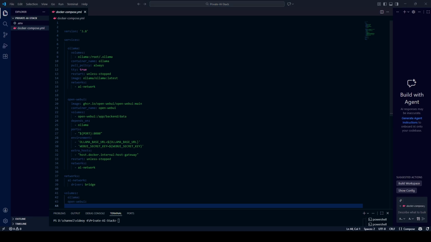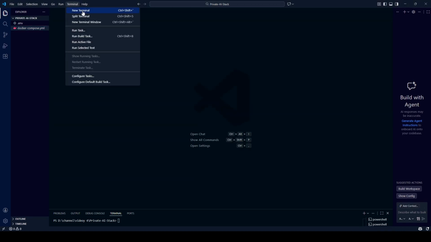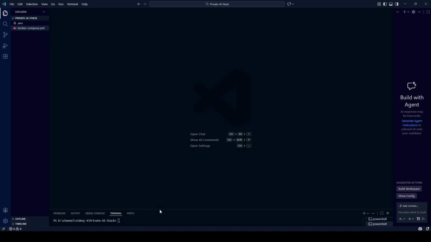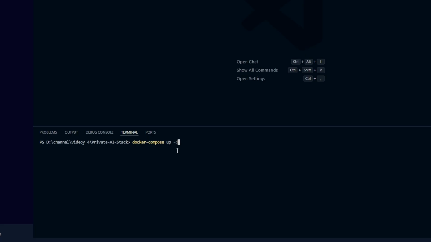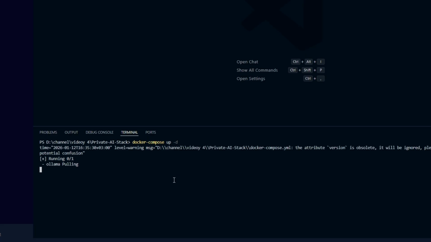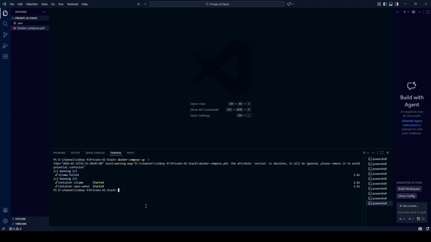Our blueprint is ready. Now, let's turn it into reality. Open the integrated terminal in VS Code. Type the command docker-compose up -d. The -d flag stands for detached, meaning it will run in the background. If this is your first time, Docker will pull the images from the internet. This might take a few minutes depending on your internet speed. Once it's done, you will see two done messages. To verify everything is working, type docker ps. You should see both Ollama and Open WebUI running and healthy.